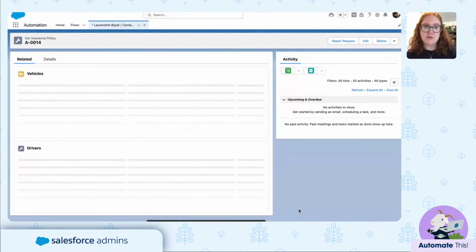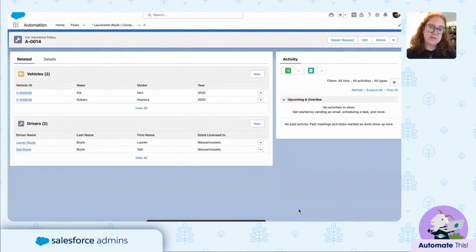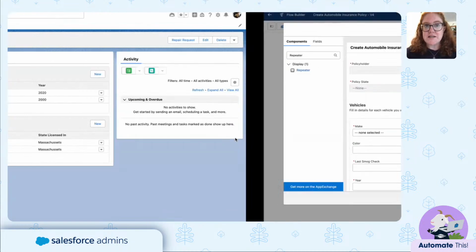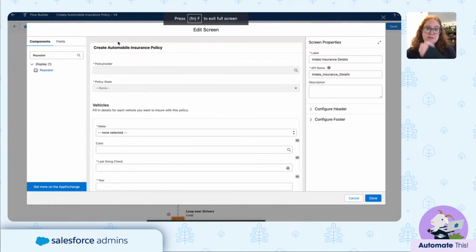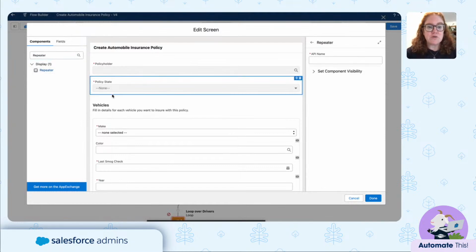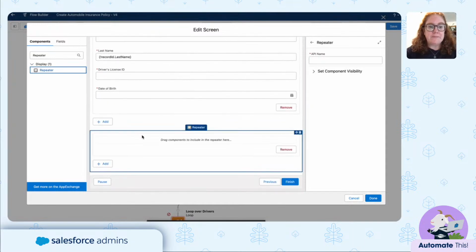Now we have a local action that is taking us to the car insurance policy record that was created by the flow, and we see the 2 vehicles and the 2 drivers were added. And that local action is, I promise, the only bit of code being used in this demo. It just takes us to the record very nicely. Let's actually take a look at how we use repeaters in this flow. So I'm going to give you a quick review of how you add a repeater component and the components inside of it to a screen.